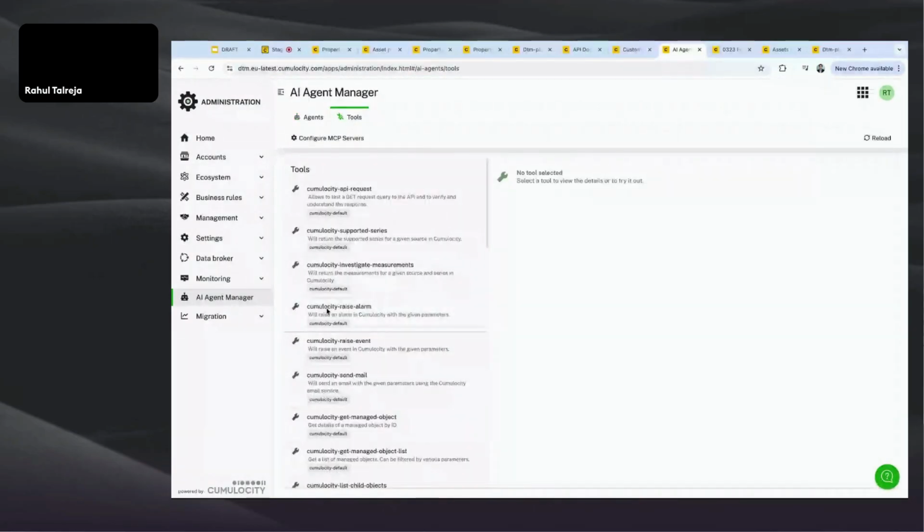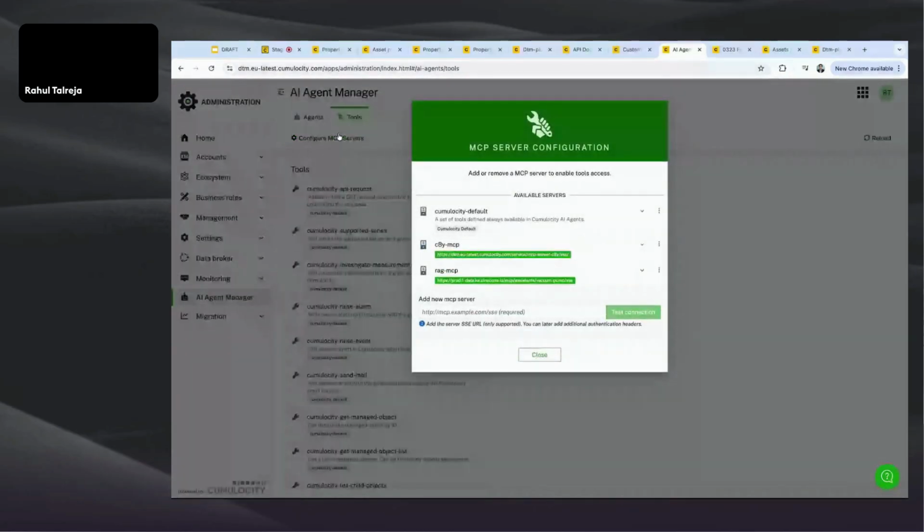One very interesting functionality over here is configuring MCP servers. If you have your own ERP or CRM systems, and they have MCP functionality, you can also add the relevant MCP server over here. So when you configure your AI agent, you can also provide it access to the relevant system, and then it can fetch data from both Cumulocity as well as the CRM or ERP system.